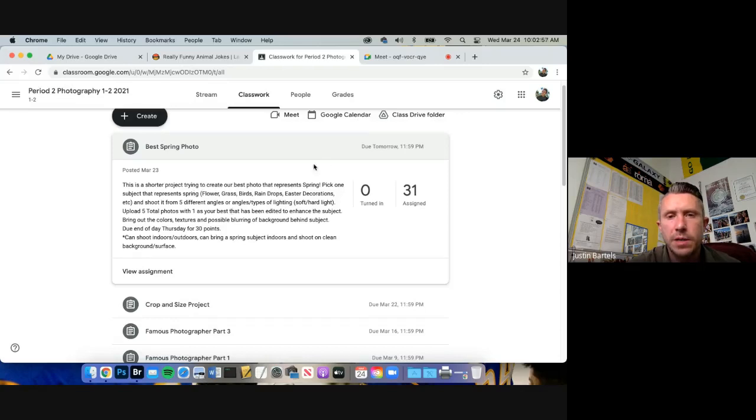So pick an object, and what you're going to do is shoot that object from 5 different angles, or it could be 5 photos of different angles of light or types of light, right? We have soft and hard light, direct and indirect light, or diffuse light. You're going to upload the 5 total photos, and then you're going to edit your best photo and enhance the subjects. I want you to bring out the colors, textures, and possibly blur out the background behind the subject.